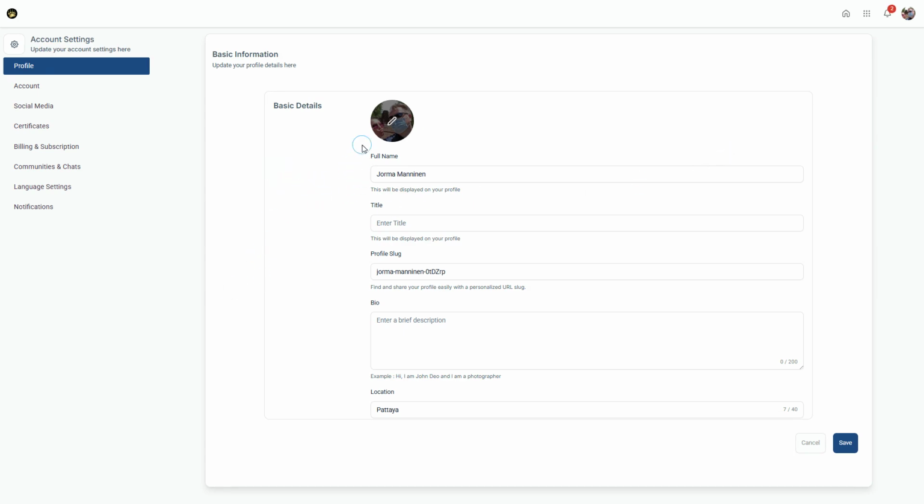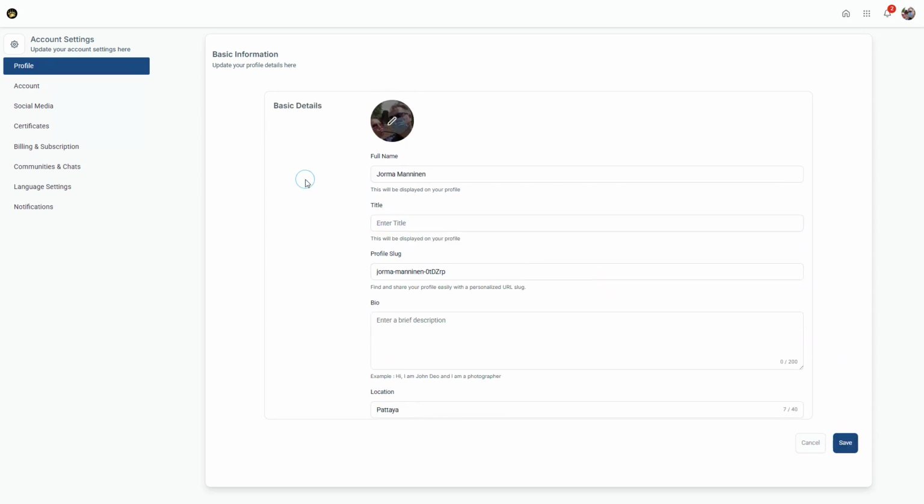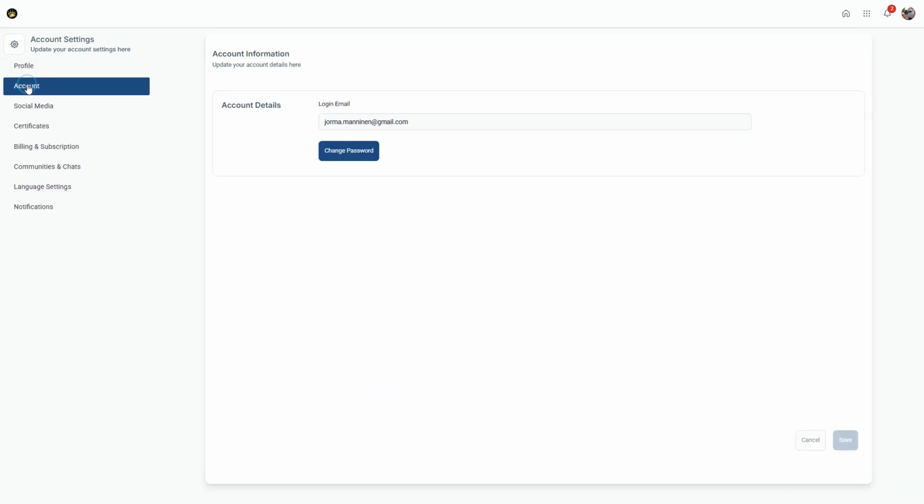And here you have your basic information. As you can see, you can change your name, title, your profile slug, and then enter a brief description, add your location and your time zone. And always remember to save if you changed anything on this page. Then you have your account information, which is basically your email address, and here you can change your password.